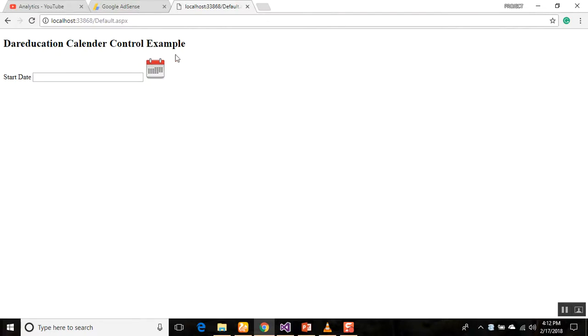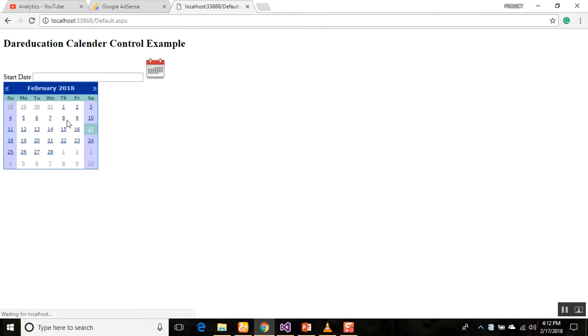And now we need another method by which when we click on this control, for example I'm going to select 8, then this value is selected here. So how can we perform this thing?